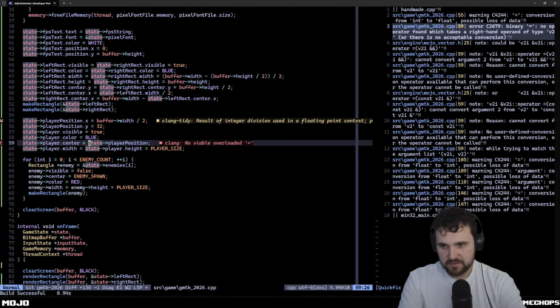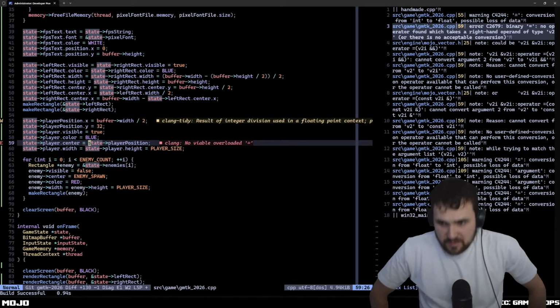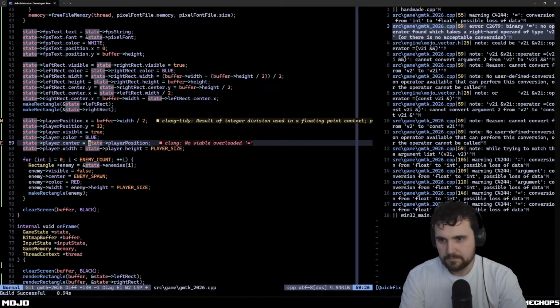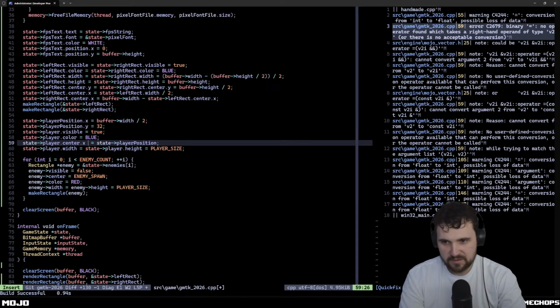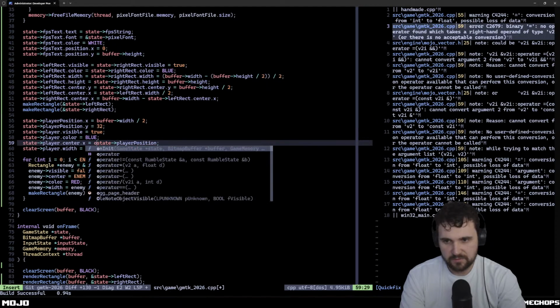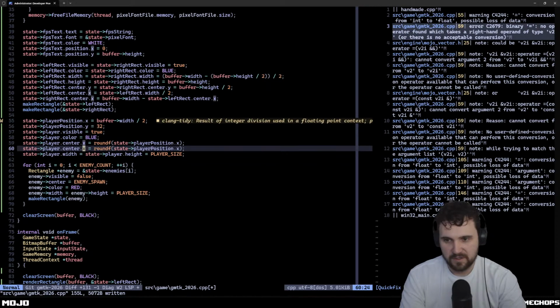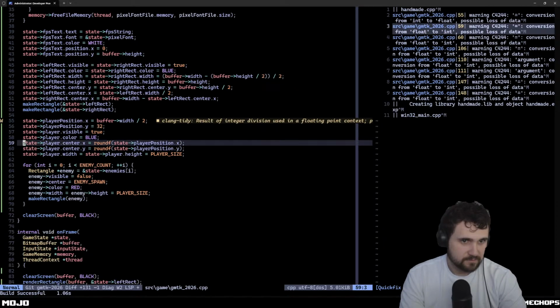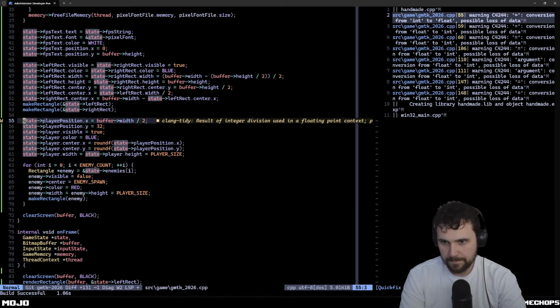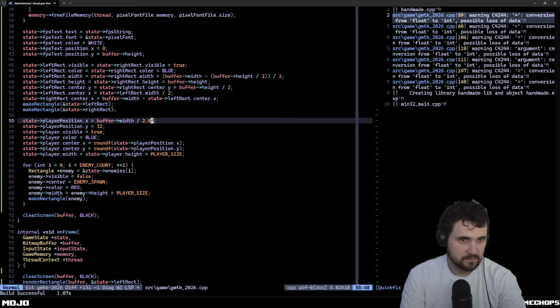Center equals state player position. Yes. X equals round F dot X, and then find X place Y. What's next? Player position. Yeah, that's fine. Does that work? That works.